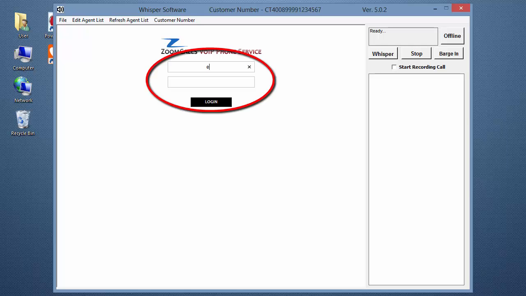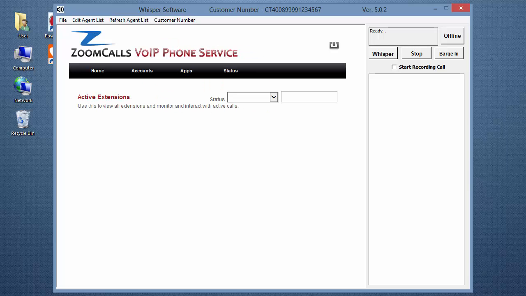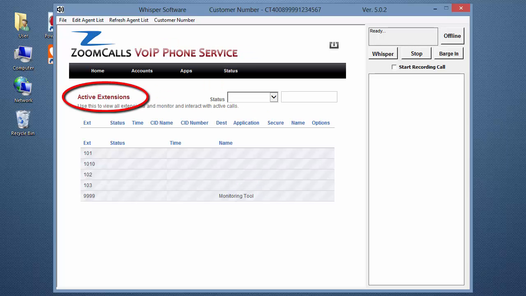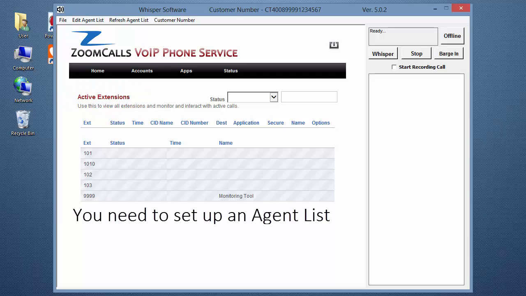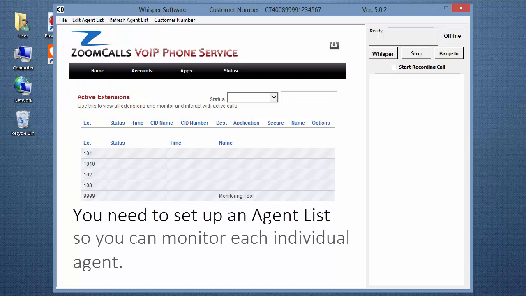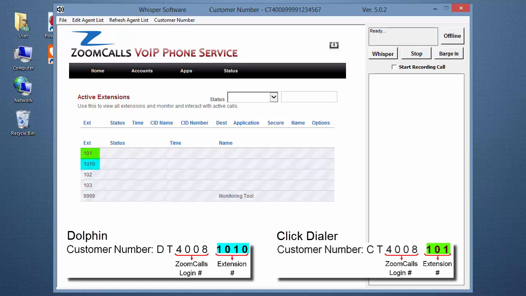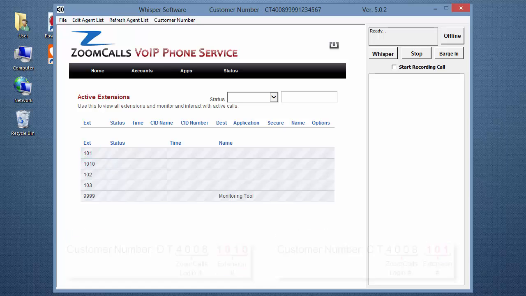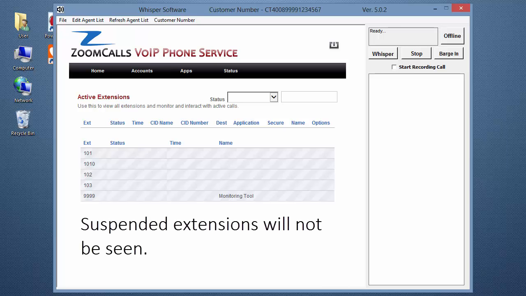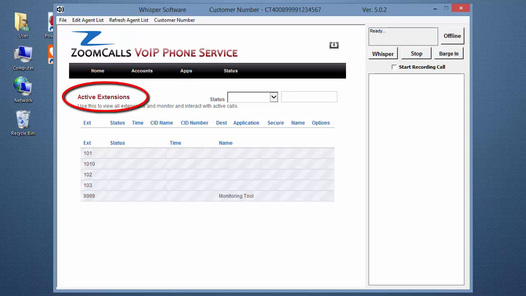Now, to continue, log in with your username and password. You will see your Active Extensions page. First, you need to set up an agent list so that you can monitor each individual agent. Each of your agents has a Dolphin customer number and/or a ClickDialer customer number. Those customer numbers match up with the extension numbers shown on the left side of the page. Note, if you have customer numbers that are suspended, you will not see them on this page. Only active extensions are shown.